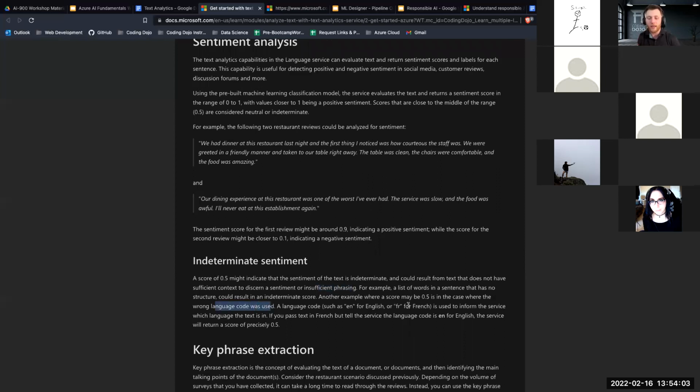So let's say I passed in the wrong language code, then it would have a really hard time determining sentiment there. Or even if I passed in a language code of French and let's say that the text was French and the language code was English, then the service would return precisely a 0.5, meaning that if you get a 0.5, there's probably a disconnect, you're trying to compare French text to English sentiment, something of that nature.